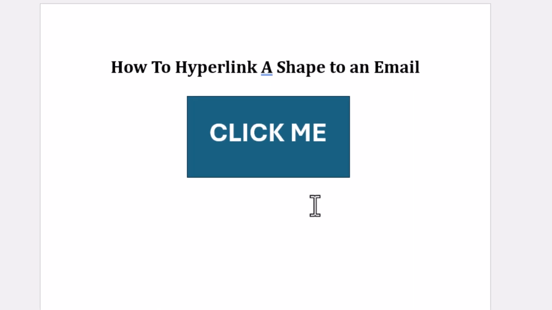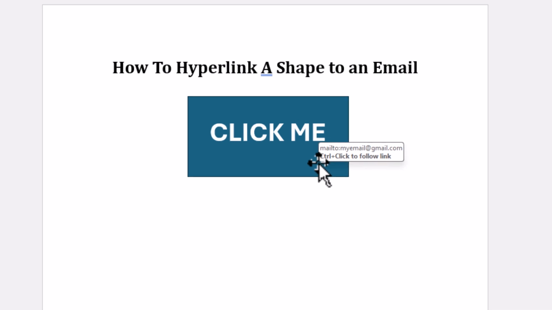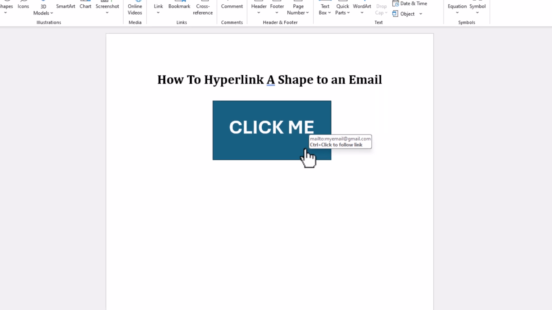Now when I place my mouse cursor over that shape, you can see that little box comes up. It tells you it's a hyperlink and it tells you what it's hyperlinked to. If you want to test it, hold down the Control key and left click on it.